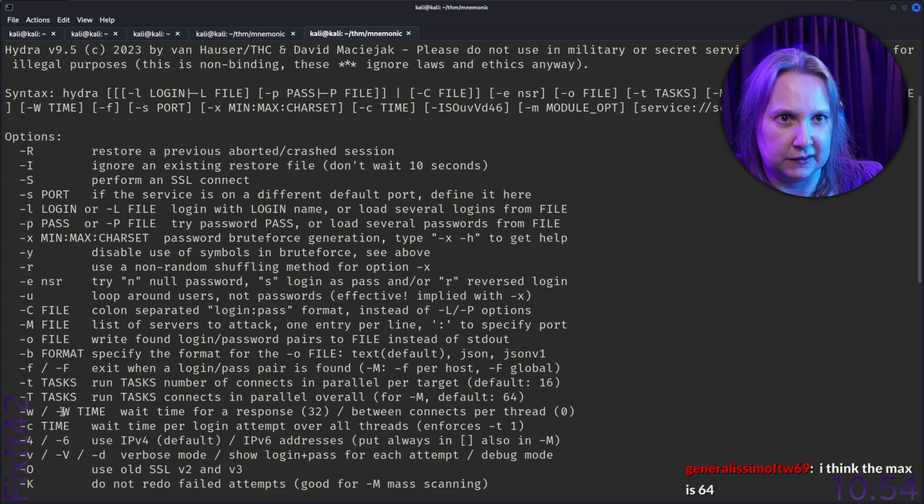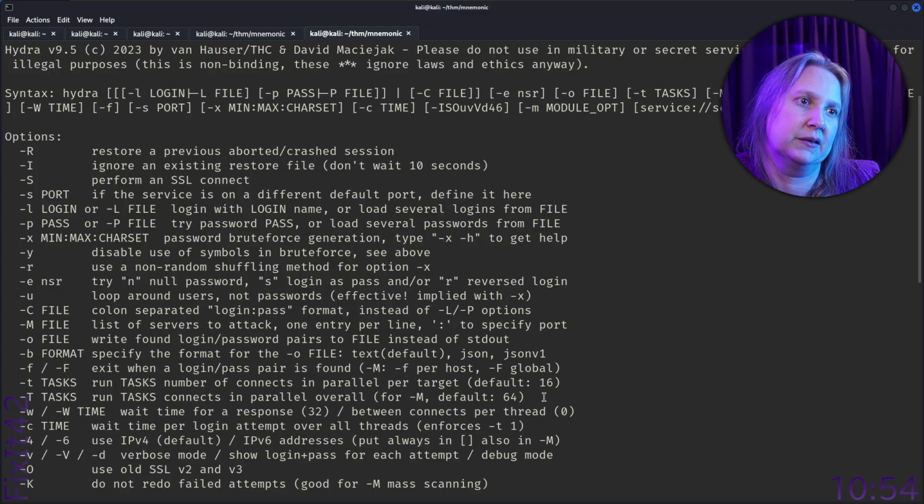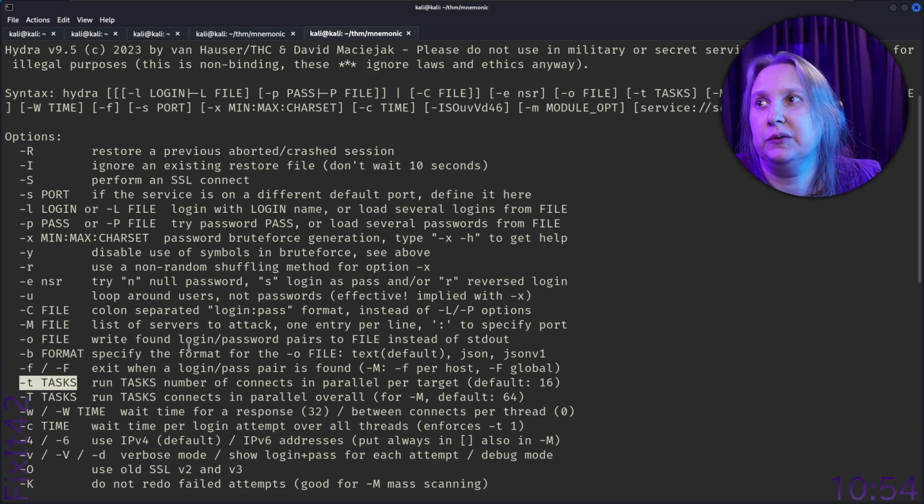Let's just start looking at T. Tasks, number of parallel. So default is 16. Run tasks, connects in parallel overall. Okay, so if you do big T, that's enough. You don't need a number, but there's a number here too. So what's the difference? Number of connections in parallel per target. Connects in parallel overall. Okay, so we just need the T and the number. So that would be enough. I'm going to check if I have the help file in my notes, since we're still waiting.